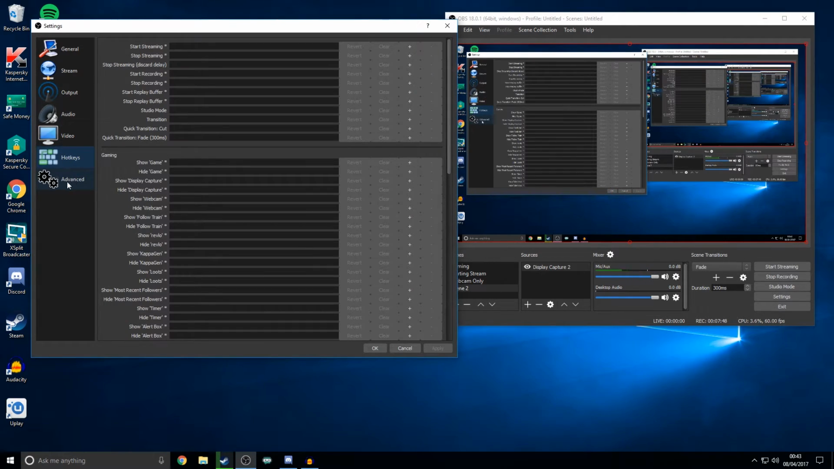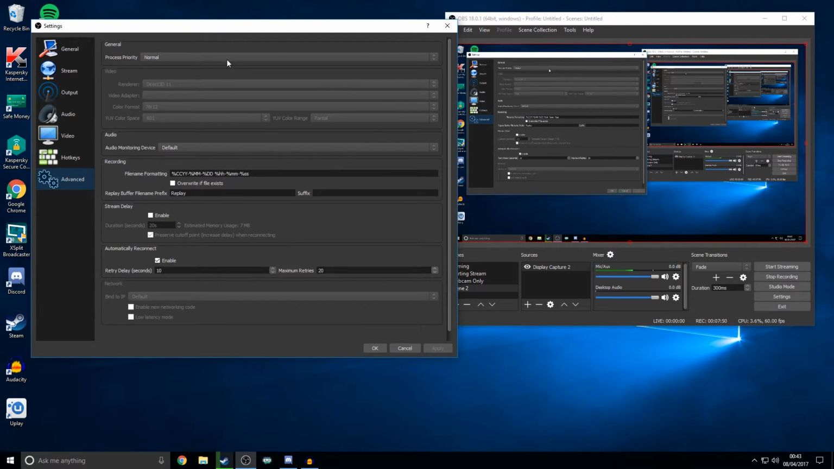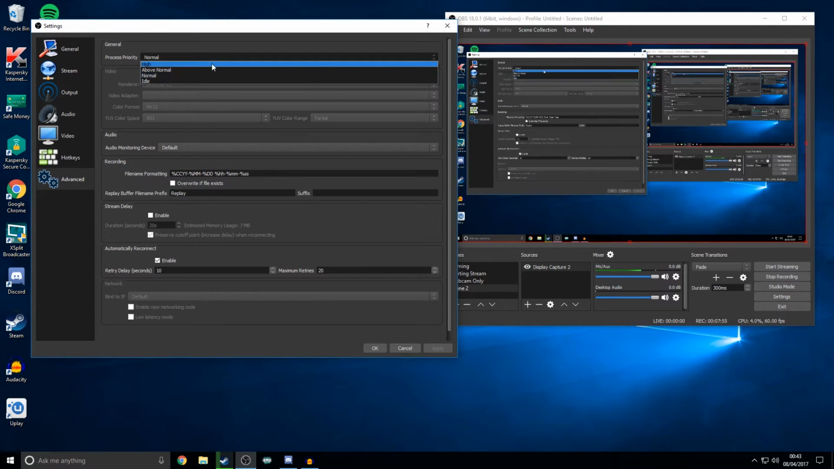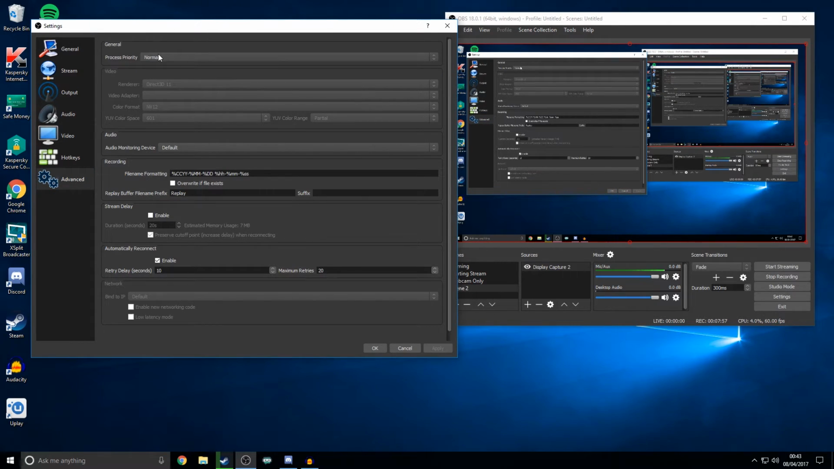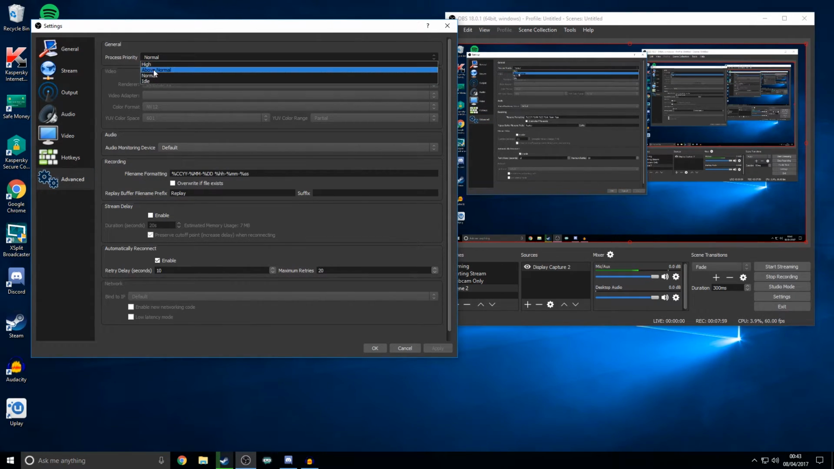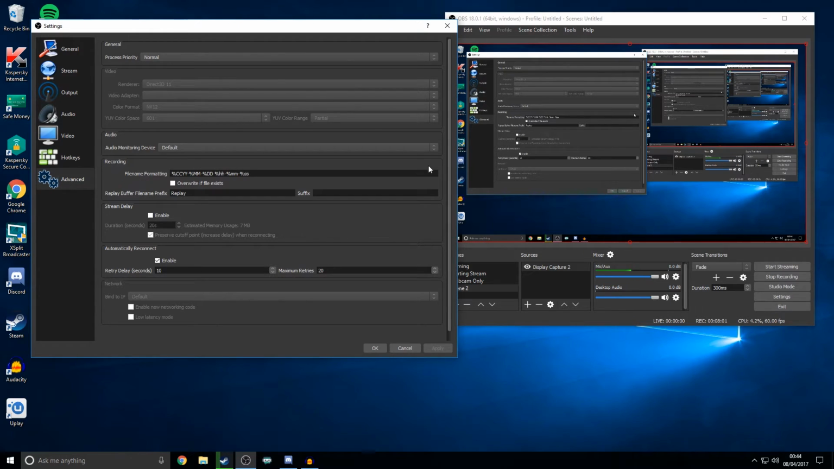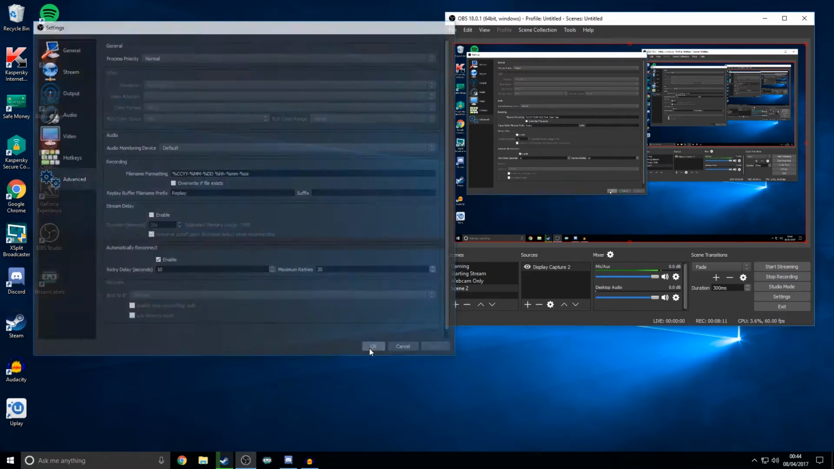So the next one, hotkeys, you don't really do anything on there. And advanced, you don't want anything on there. But if you are streaming console games, I would recommend to put this process priority as high or above normal. Basically, it puts more pressure onto the OBS, but you're not going to be actually playing games on your PC, so it doesn't really matter. But I would only do that if you're playing console games. Once you've done that, press apply and press OK.